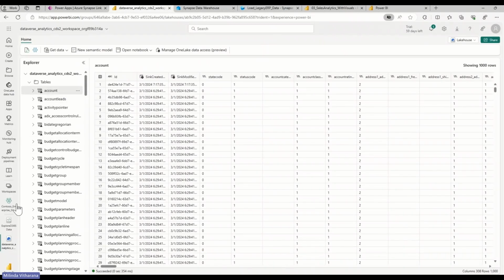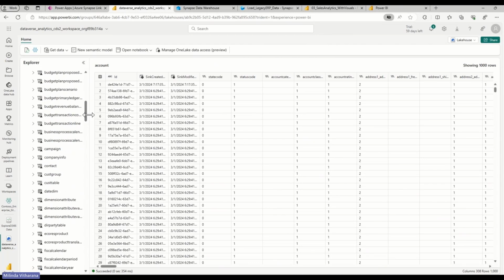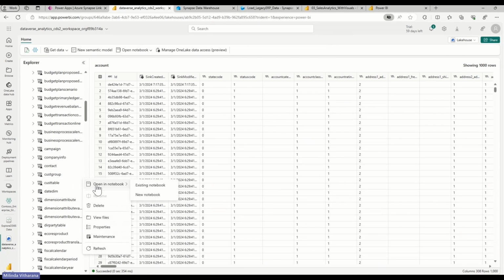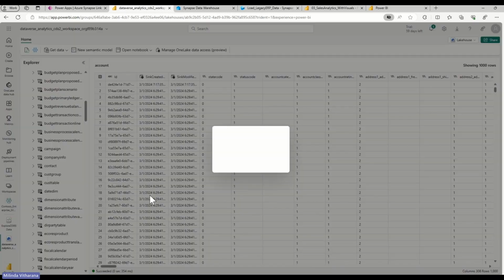Now I'm inside the Microsoft Fabric workspace and lakehouse that is created by the Dataverse Link to Fabric feature. In the tables section of the lakehouse, I can see the account table, which is a Dataverse table created as a shortcut. You can also see finance and operations tables such as customer group, cust table, and party table. To explore the data in Spark, I can right-click on the tables and open them in an existing or new notebook. Let's try a new notebook.